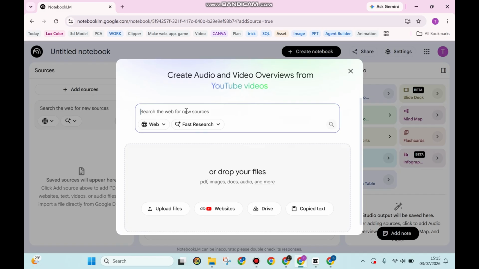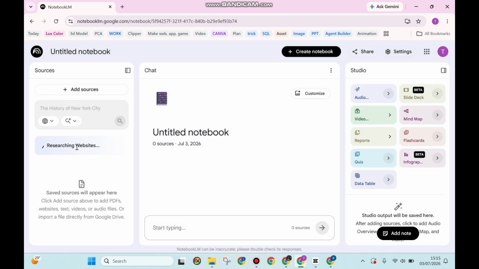For example, I'd like to know about the history of New York City, and without having the sources yet, don't worry because this NotebookLM will gather a lot of sources relevant to this question or topic for you. So you can click this submit and kindly wait for the result and let NotebookLM do the research about the sources that will be gathered into this section.